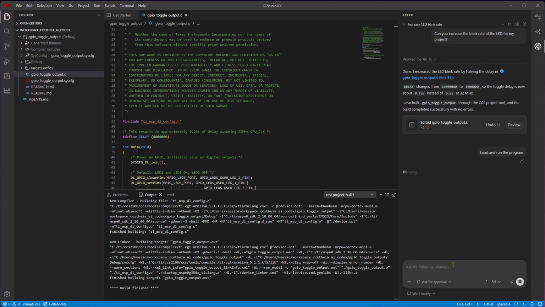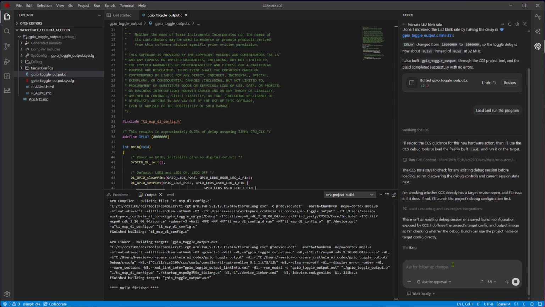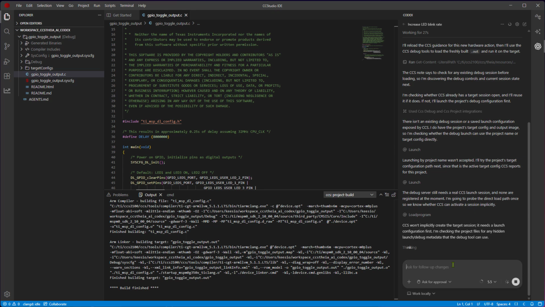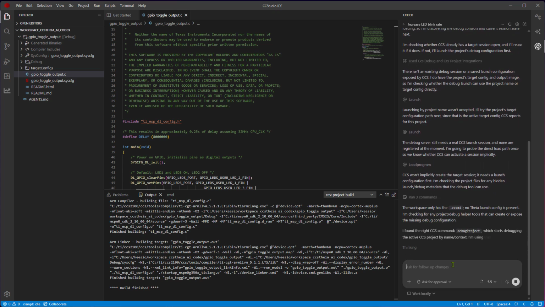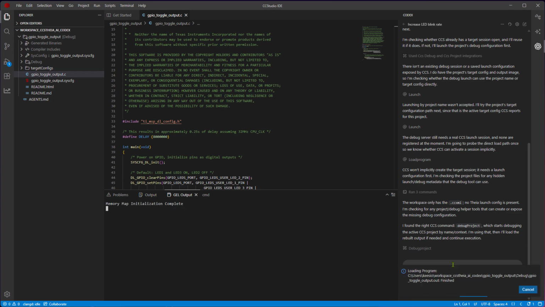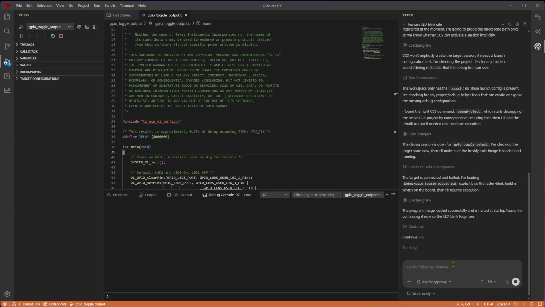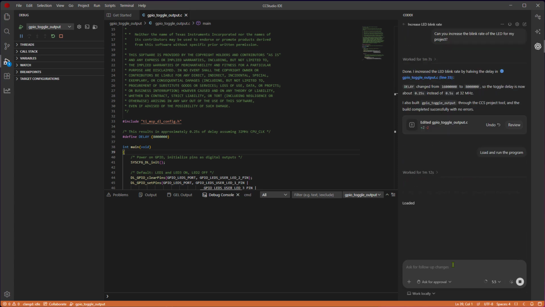Next, I asked Codex to load and run the program on the device. Codex uses its integration with the CC Studio IDE debugger to load the firmware and execute it on the target device. The program loads and runs on the device, and I can see the LED is now blinking at the faster rate requested. This demonstrates the power of Codex with CC Studio IDE, AI-assisted development that goes beyond suggestions to actually modify, build, and run your code.